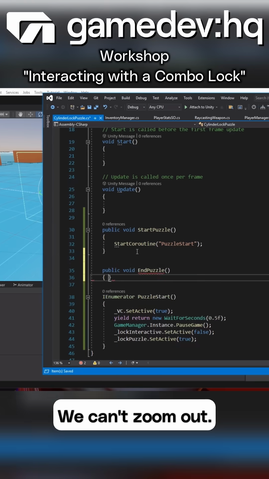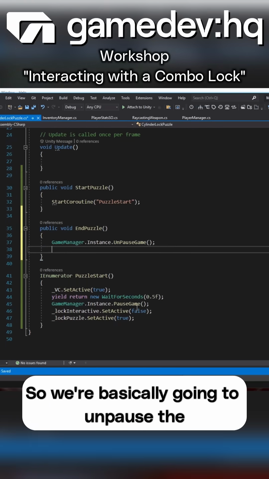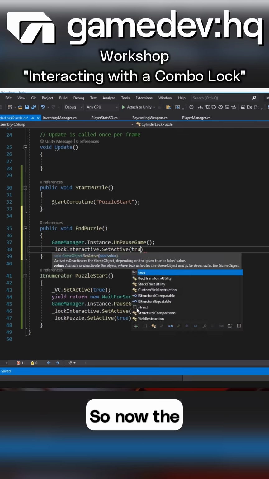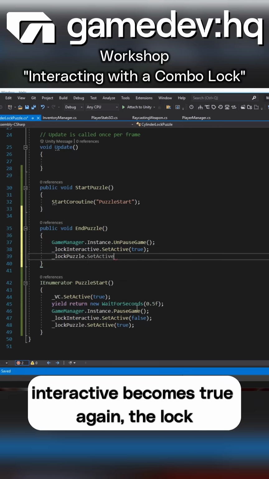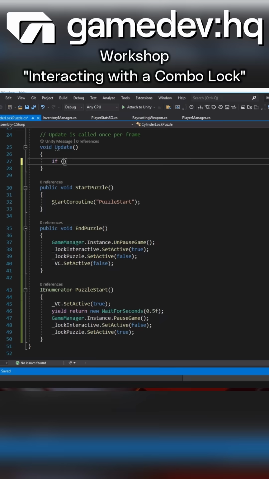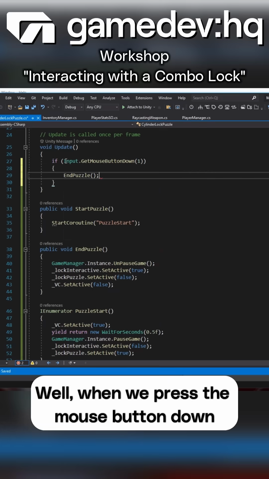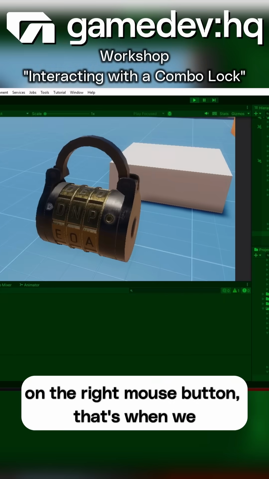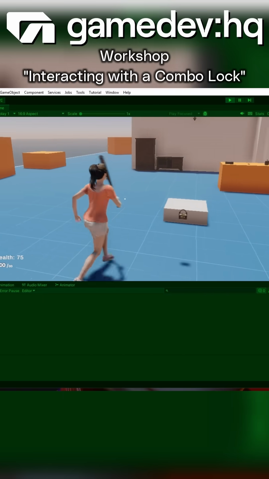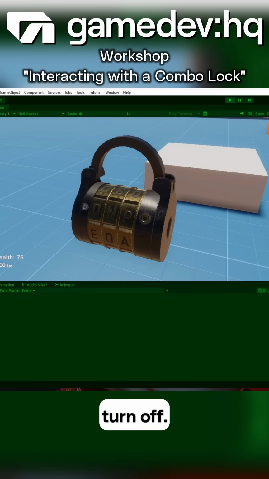We can't zoom out. We've got to end the puzzle as well. So we're basically going to unpause the game and reverse everything else. So now the interactive becomes true again, the lock puzzle turns off, the VC turns off, and then we've got to also see, how do we do this? Well, when we press the right mouse button down, that's when we end the puzzle. So if we click on the left, zoom in; right button, turn off.